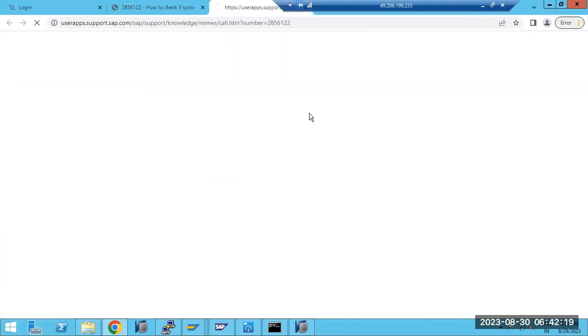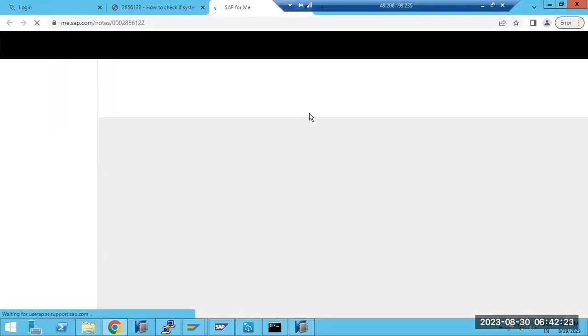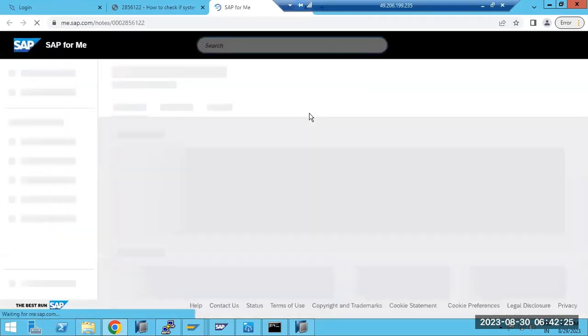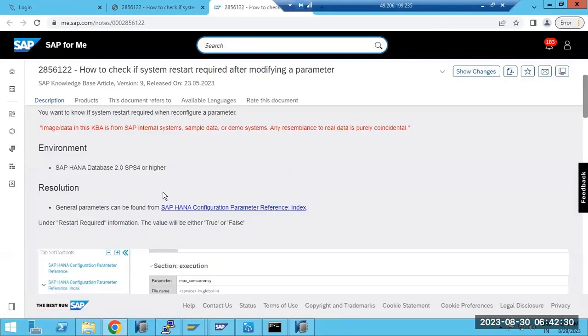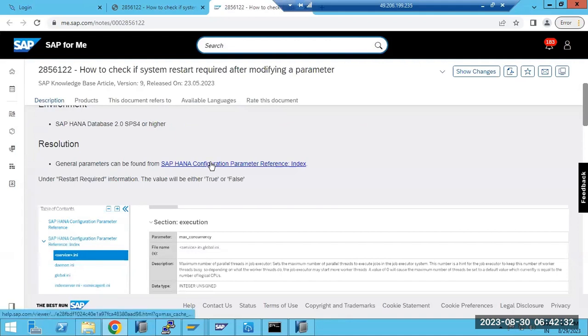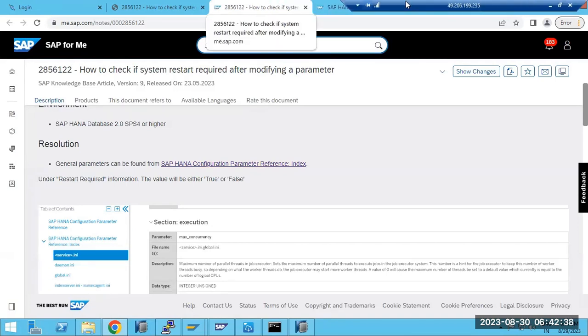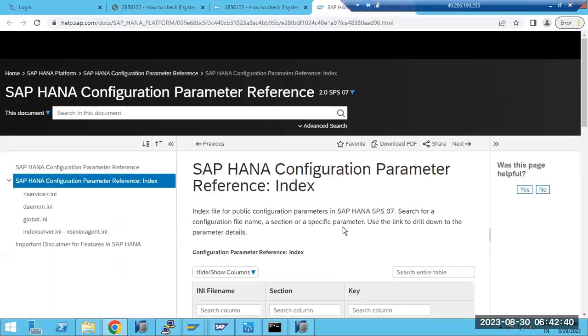So there is a view actually. In that view, we can find out whether the restart is required or not. Here we can find out. See here, this is the one. Generally, the parameters can be found in this link, right? The link which I executed here. So here you can see the parameters.